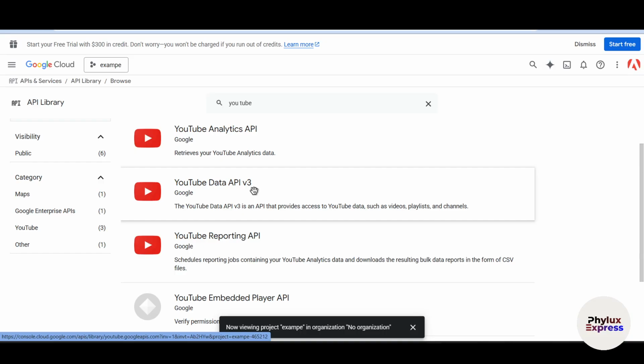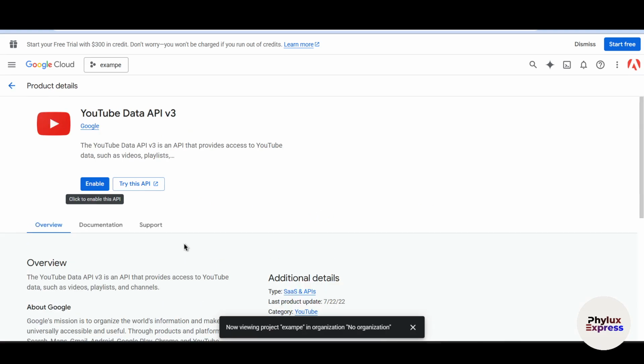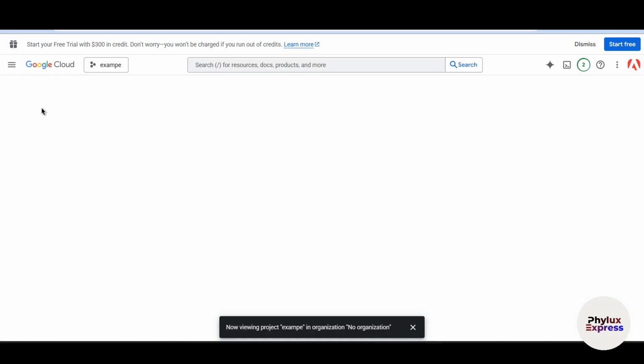It basically allows you to upload videos, read files, and do a lot of things. Click on that and click on this enable API. So it will basically enable the API of YouTube. Now we need client ID and client secret. Just wait for a few seconds to enable the API.